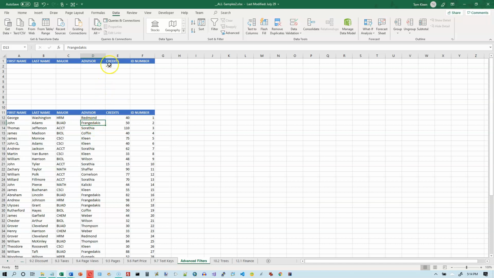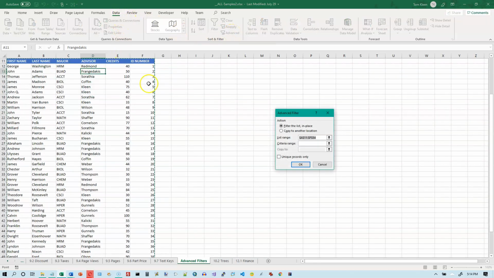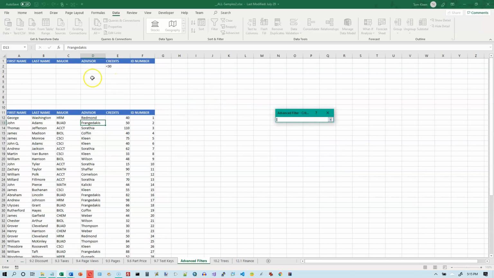So let's go to our data tab. First of all, put the cursor in the data. Go to the data tab and click on advanced. Because we were in the data, it automatically selected our list range. And now we're going to go down here and click on the arrow for criteria range and scroll up, and we want to select those two. So that means look in the credits column. If the number is less than 30, select the record.